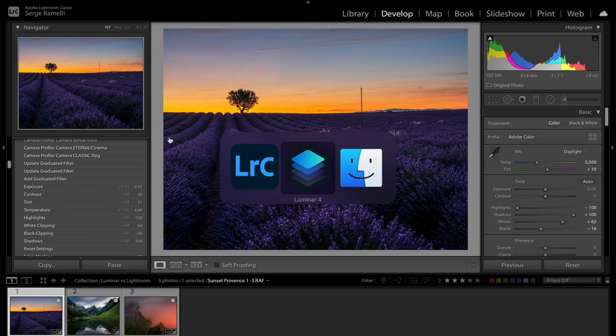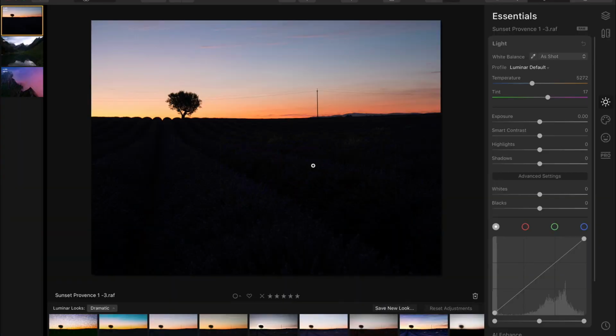So let's jump over to Luminar and do the same thing. So I'm in Luminar, I got the same photo, same RAW file, exact same everything.